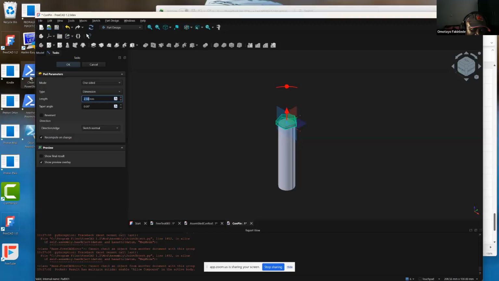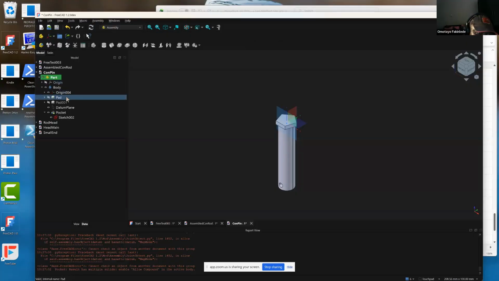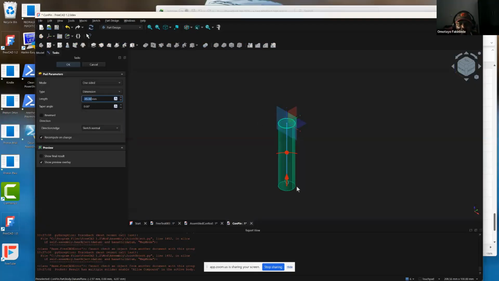Oh, no, that's still not what we want. Go back to the model. Let's see which part. Let's see this part. Let us edit this part. Okay, so this part is minus 45 in length. Just to make it funny, let us make it minus 80, or minus 70.